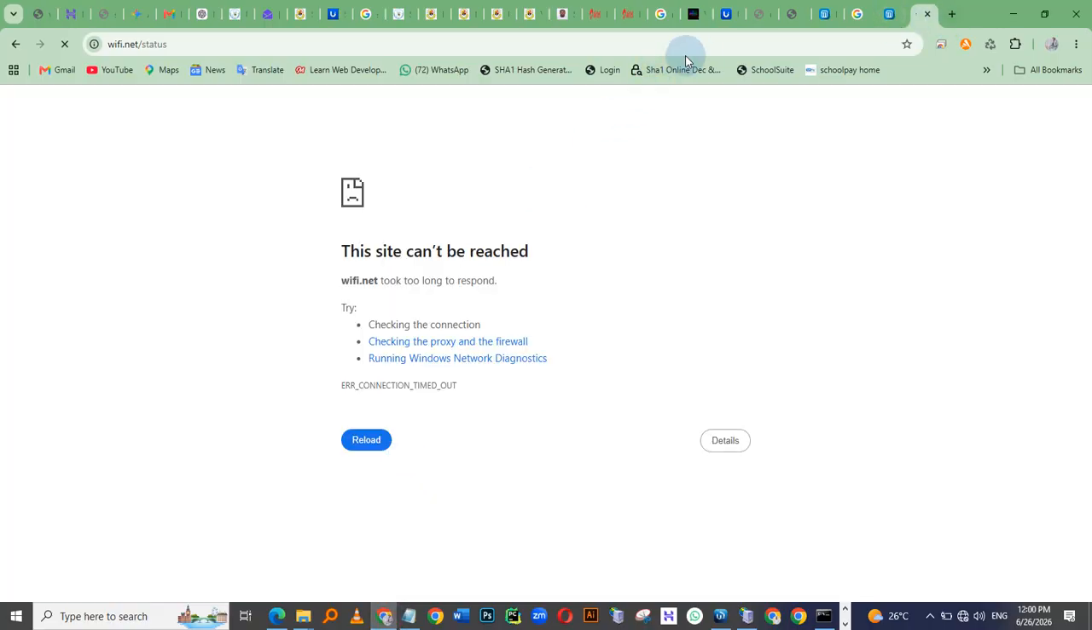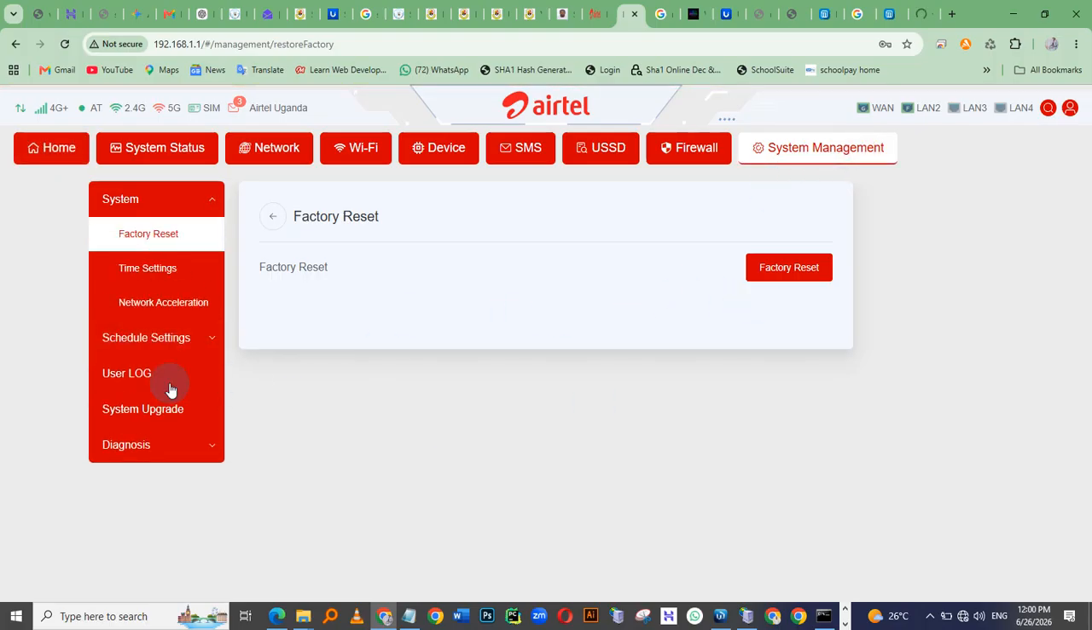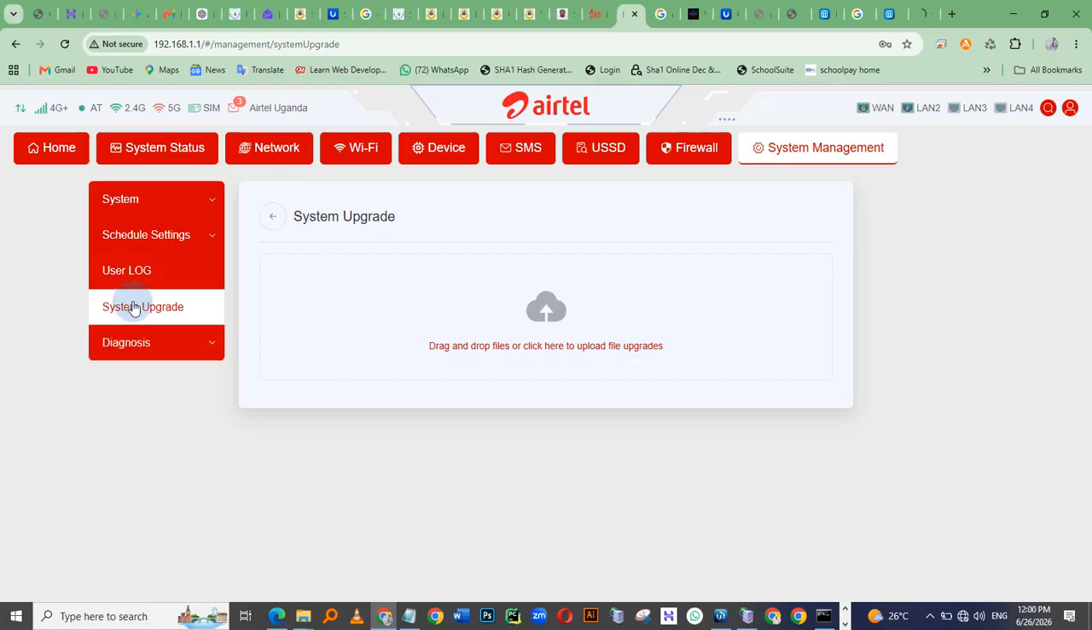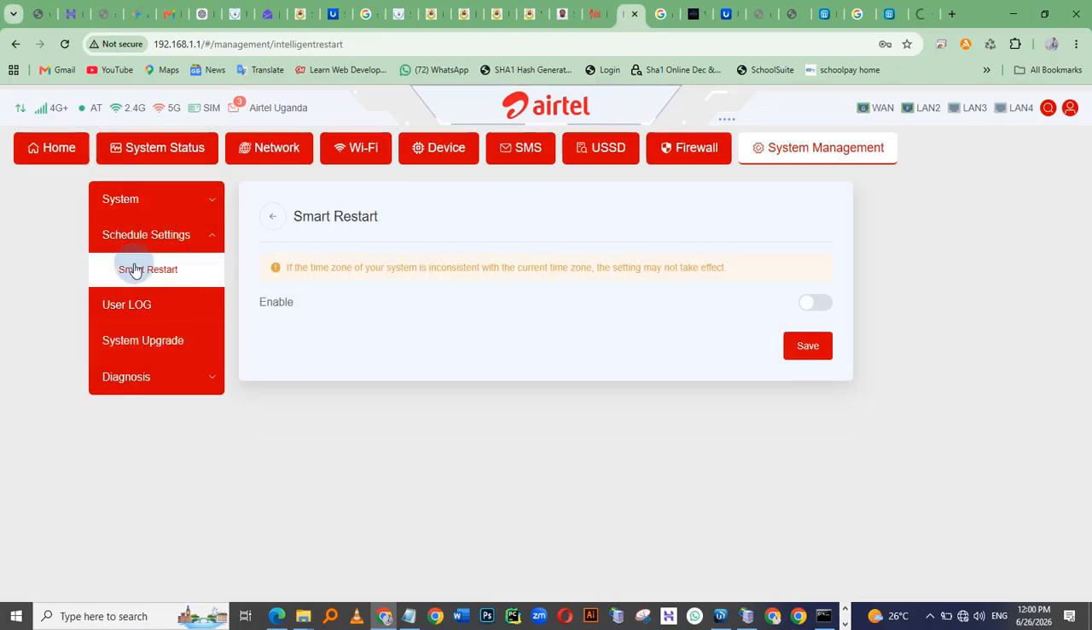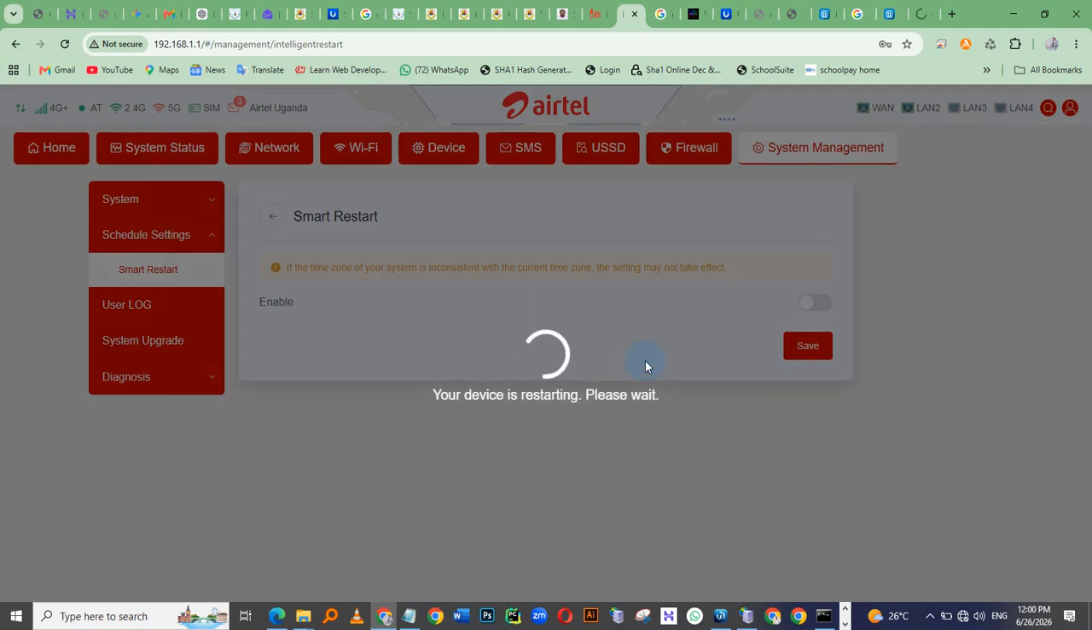Because even when this one is stuck somewhere, next time. So we want to reboot it. Now, I think when we reboot, we shall basically have internet detected.